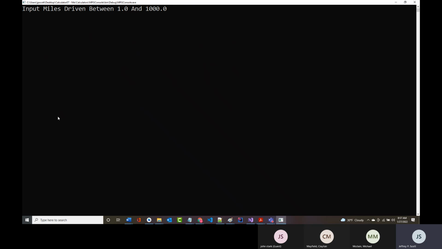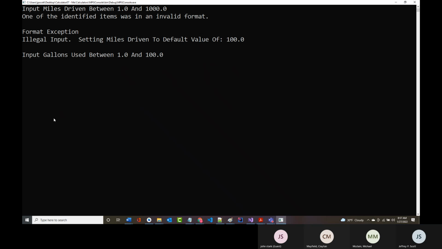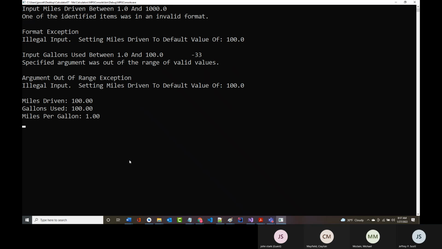So I'm going to come in here and again, leave this blank. So there's my format exception. Now I'm going to put in something that's out of range. All right. So I'm going to put in -33. And you'll notice here was the system message for a format exception. And here was the system message for an argument out of range exception. So again, we've got the system message, then our own message, the system message, then our own message.